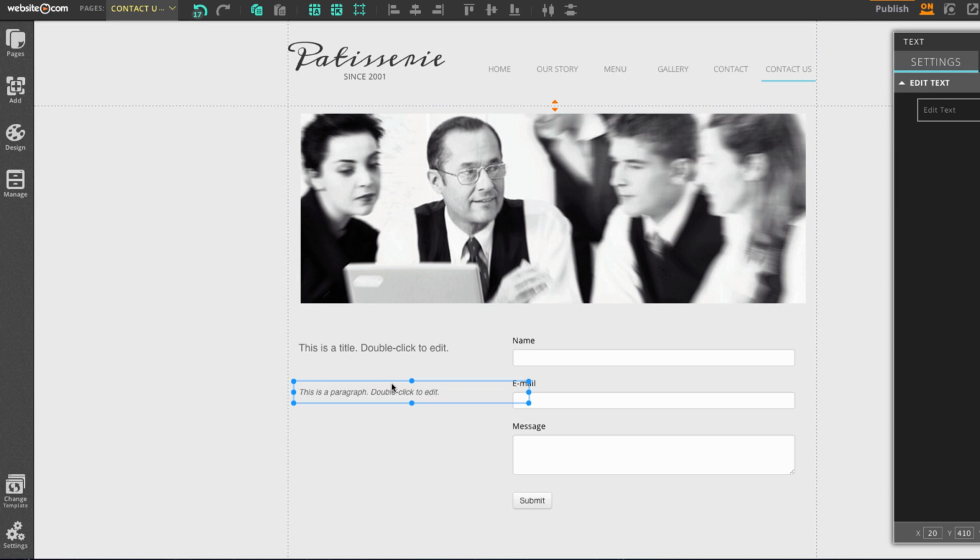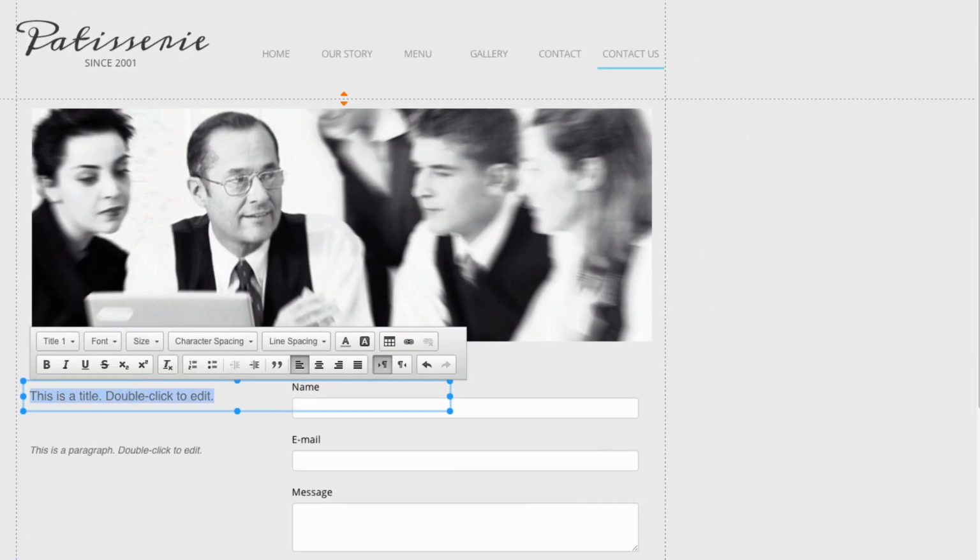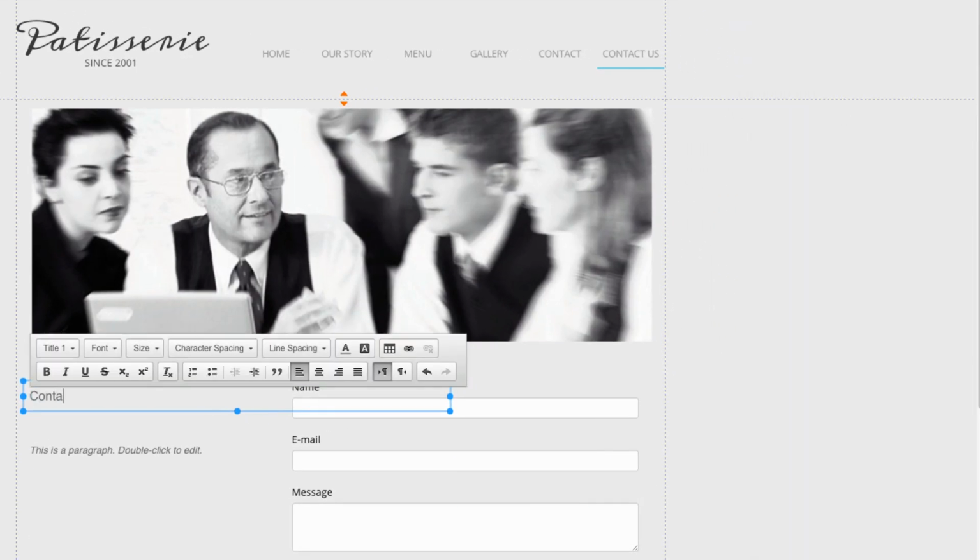So I'll make a few edits on the text, which will help make this more like a Contact Us page. I'll select Title first. I'll select Edit Text, highlight this, and I'll just make it say Contact Us. I can then highlight it, and I'll just use one of our font styles we have here, and I'll use Section Title.